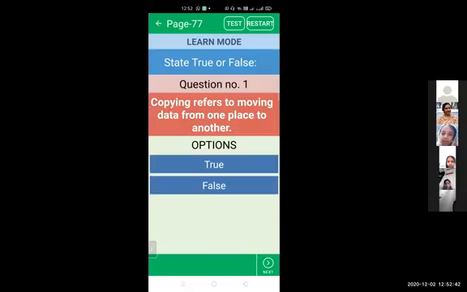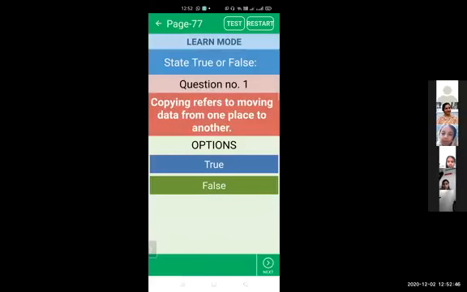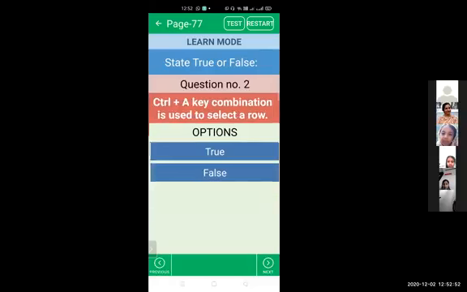Copying refers to moving data, no. What happens in copying? You create a duplicate copy of the data. You do not move your data. You copy and paste it somewhere else. The first statement is false. All right. Second statement is Control plus A key combination is used to select a row. Is it used to select a row?